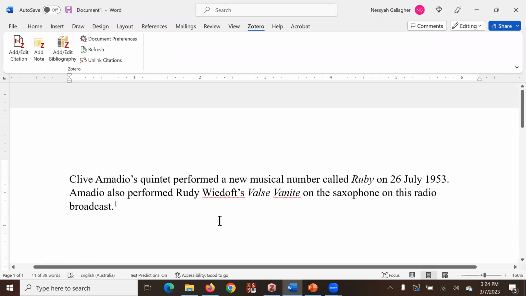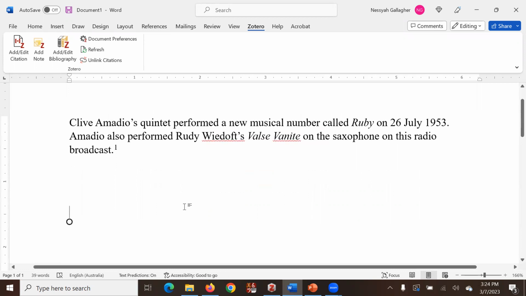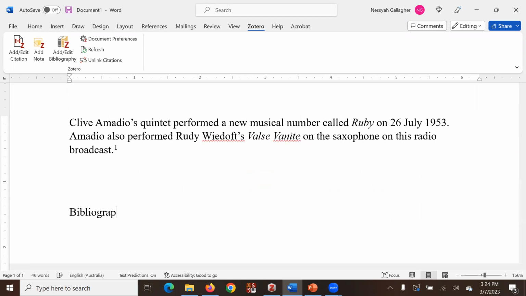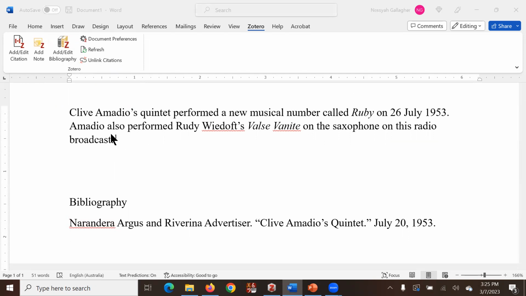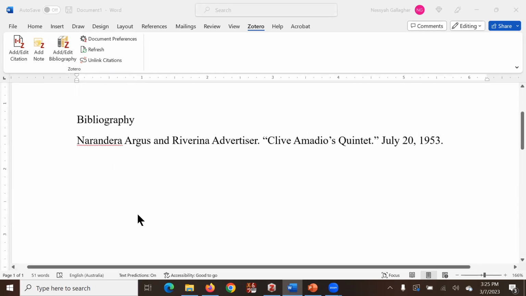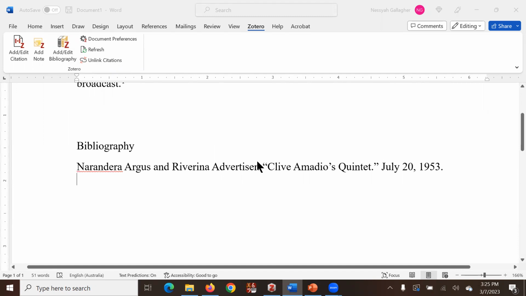Then let's suppose I've done all of my writing and I want to add a bibliography. All I have to do is click Add Edit Bibliography. And you'll notice it only put this one source here, but if I had 100 sources in this document and I had cited them all using Zotero, they would all be listed in correct bibliographic format right there where I have bibliography. And that's using Zotero.